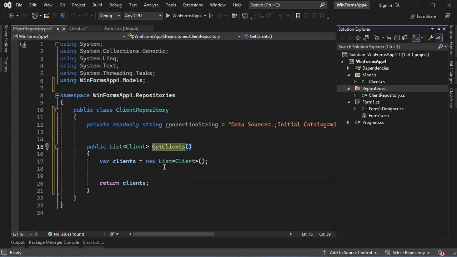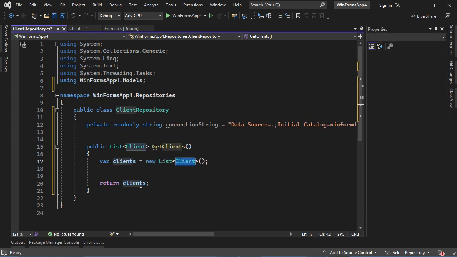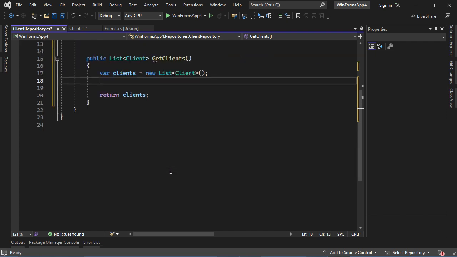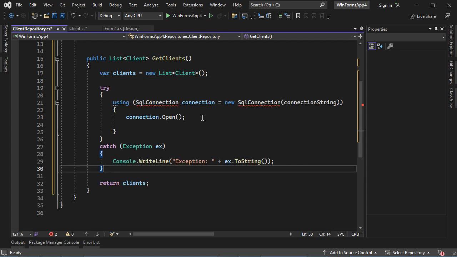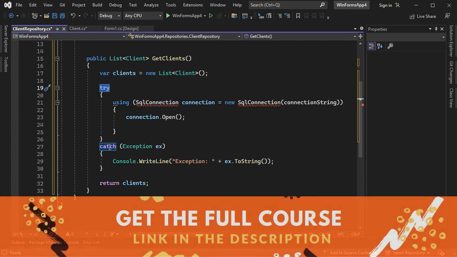So in this method, we will create a list of client objects and we will return it. So now we need to fill this list from the database. So here we can add the try-catch block. So in the try block, we will read the different clients from the database, and in the catch block, we have an error. So we can display the error message on the console.